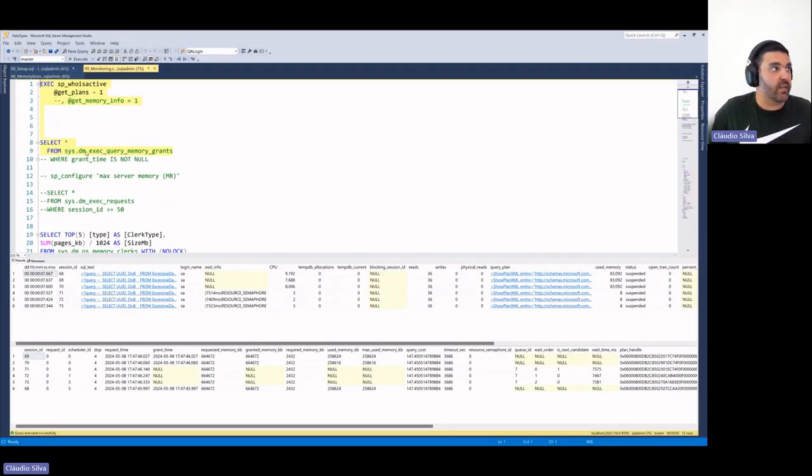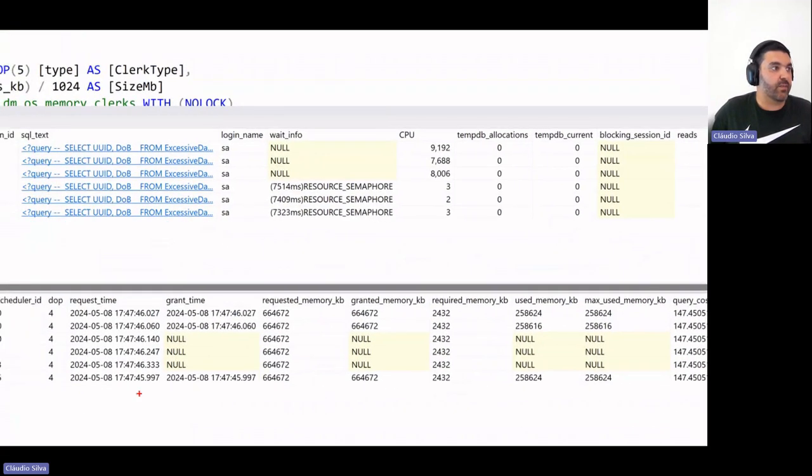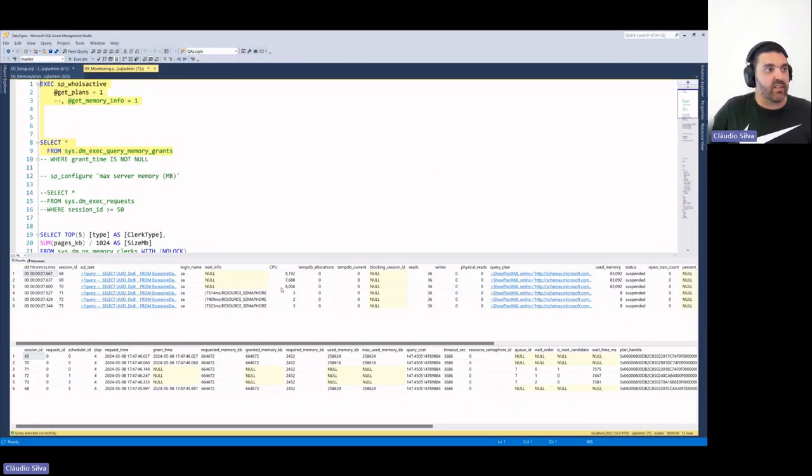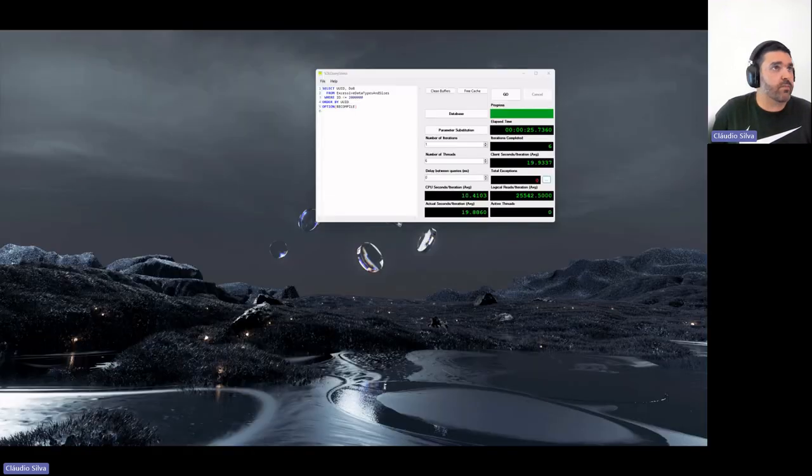Another way to see that is from the dm_exec_query_memory_grants, and you can see here that there is a grant time column. When that is filled, it means that the engine gave the requested memory to that session. Whenever it's null, it's saying, I'm waiting for it. So what happened in this case is that we had 6 executions in parallel, meaning that we had the 300 or 290. Let me run again to get that number, but we had the 290 megabytes.